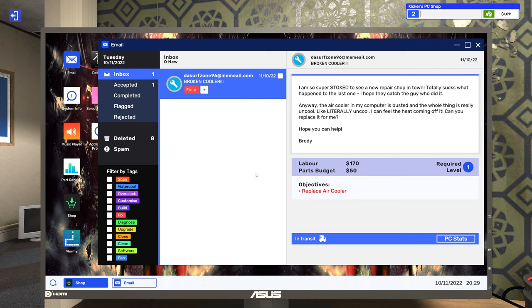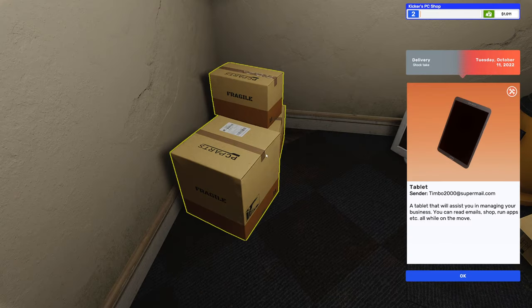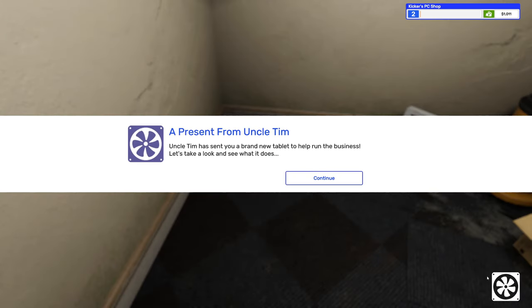Alright, I guess we could delete that. And a tablet. A tablet that will assist you in managing your business. You can read emails, shop, run apps, etc. all while on the move. Awesome! Present from Uncle Tim. Uncle Tim has sent you a brand new tablet to help run the business. Let's take a look and see what it does.